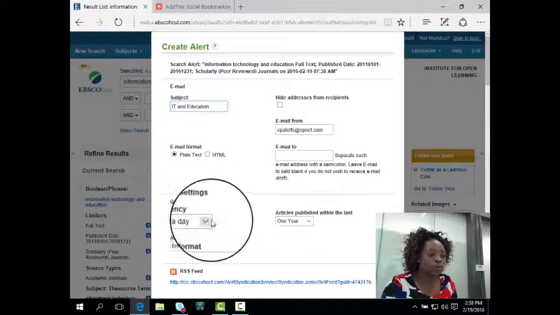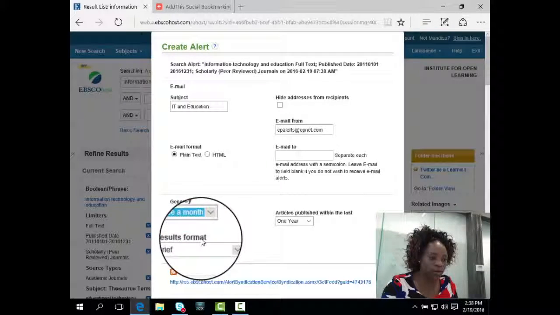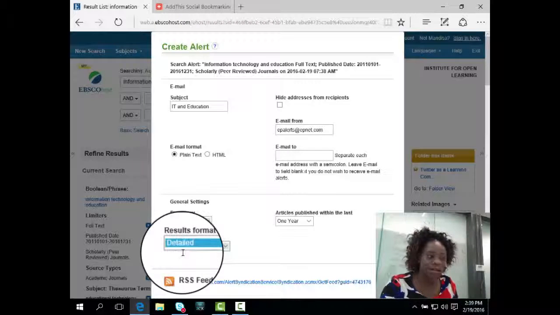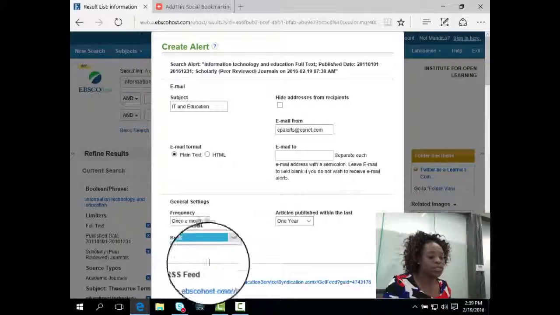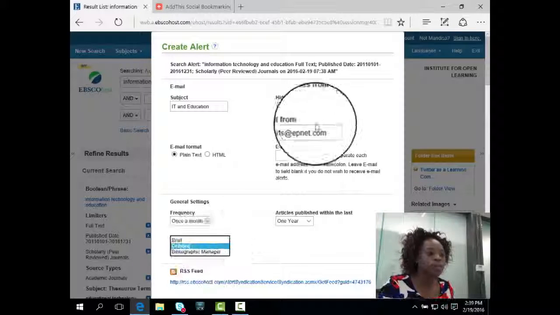And you can also choose the frequency. How often do you want the database to alert you, depending on the extent of the subject that you are dealing with? What I advise you to do is choose the detailed format for results. The reason being, if you only choose brief, it will only give you the link, it won't give you the full abstract. Whereas if you choose detailed, you can already determine from your emails if it's something that you want to read or not.